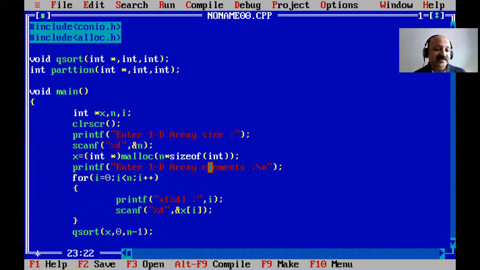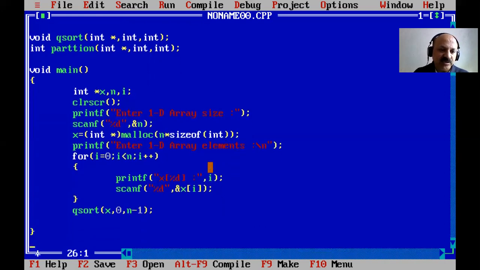Because index starts with 0, I directly pass the 0, and here we can pass the largest index. So that is lower index and lower boundary, that type of word is also used, and here upper boundary or upper index. So n minus 1, because index starts with 0, so you have to understand. And now what to do?